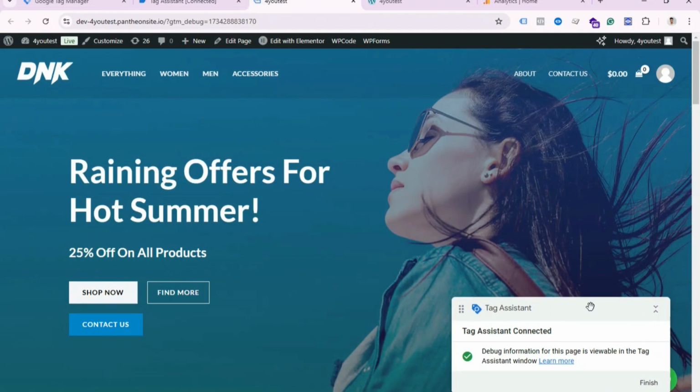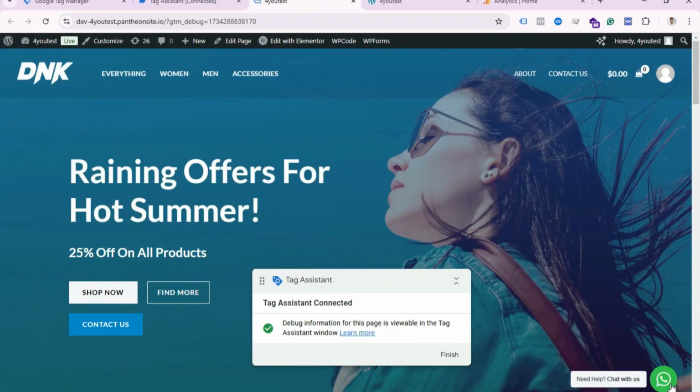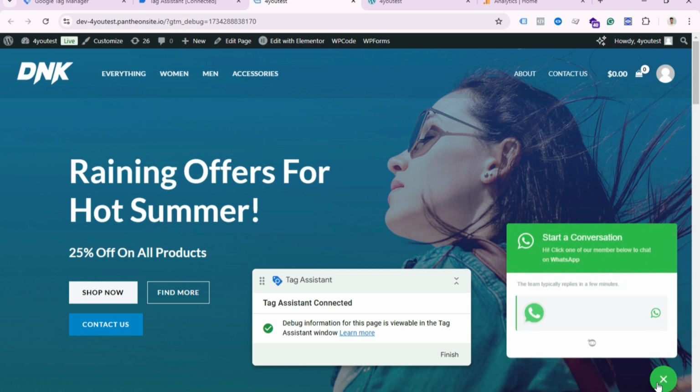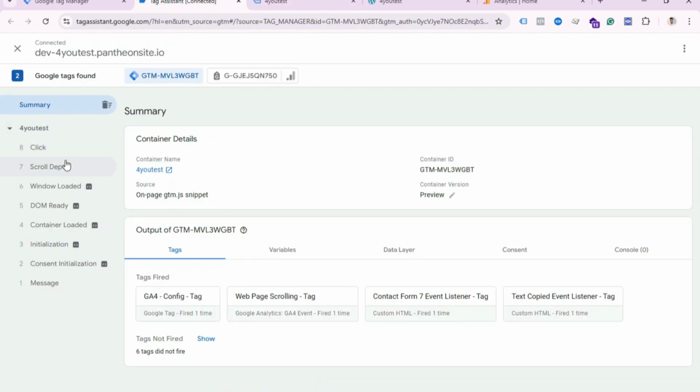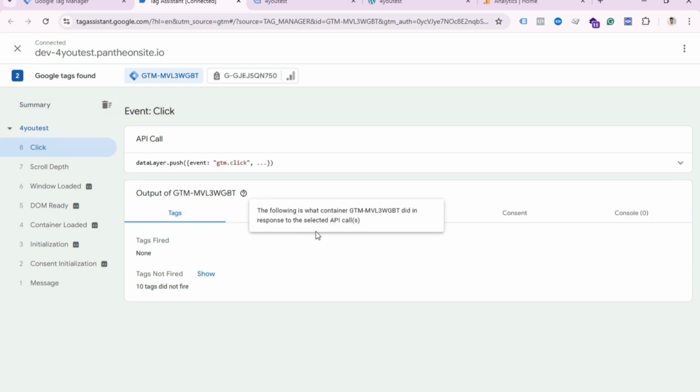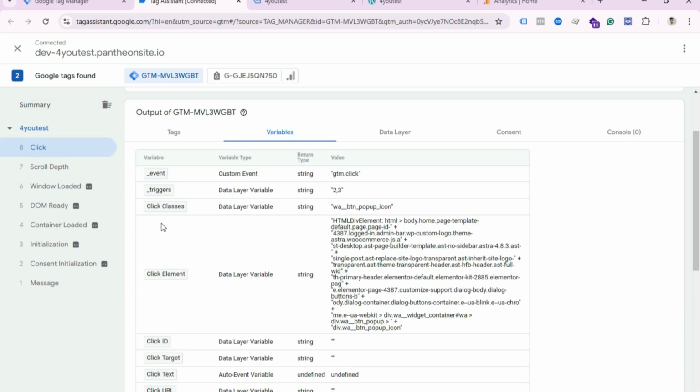And now if I select this WhatsApp button and go to tag assistant, we can see the last event is click, and go to variables. Then we can see click classes, data type string, value wa_button_popup_icon. So here we get this click class. First you need to copy this name and go to GTM again.